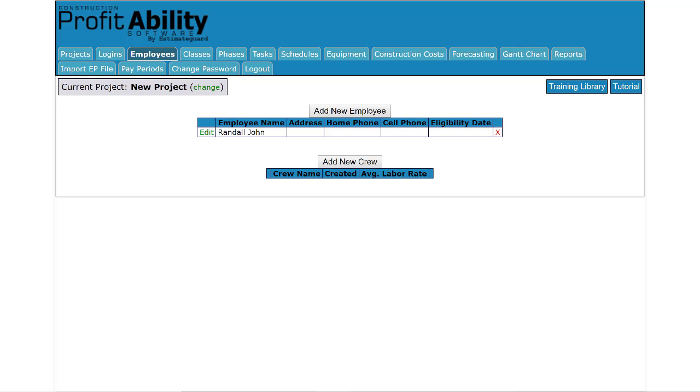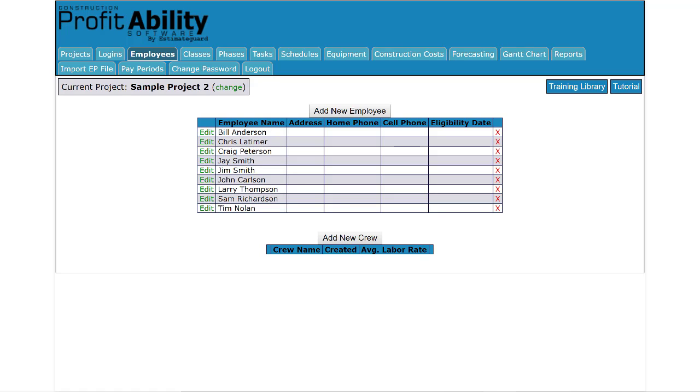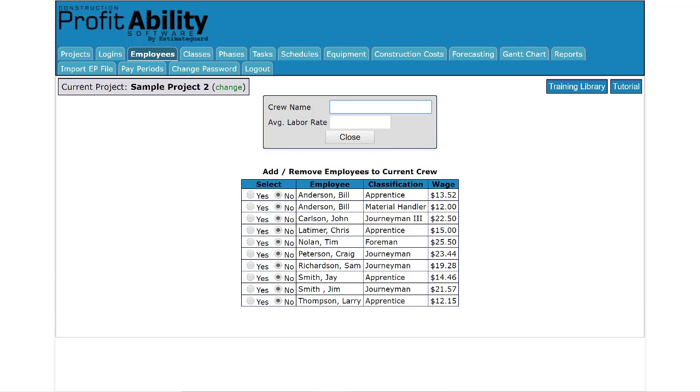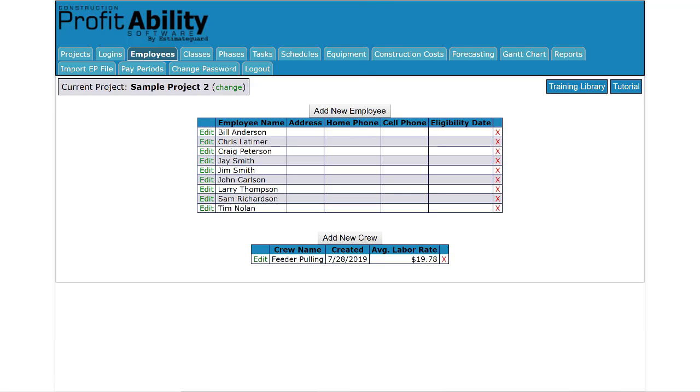For this example, we'll switch over to a project that has some employees already entered in. Creating a crew is as simple as clicking Add New Crew, giving your crew a name, and selecting the employees for the crew from the employee list. Note that the program automatically calculates the crew average labor rate for you. Once you're done, just click Close to complete the process and the new crew will be created.